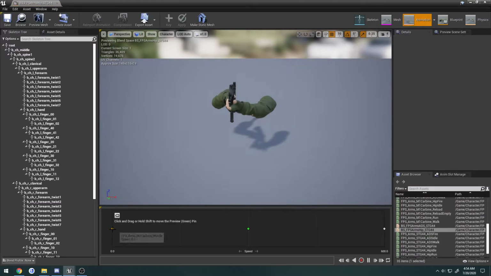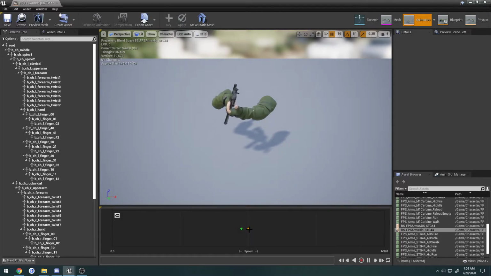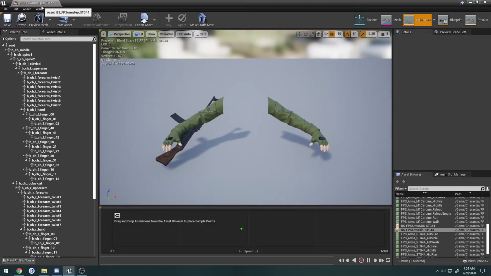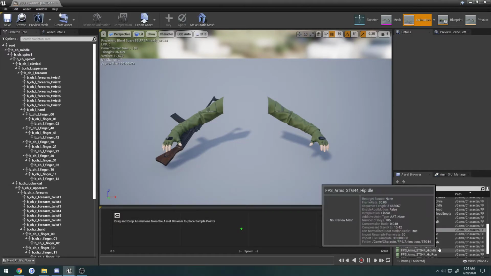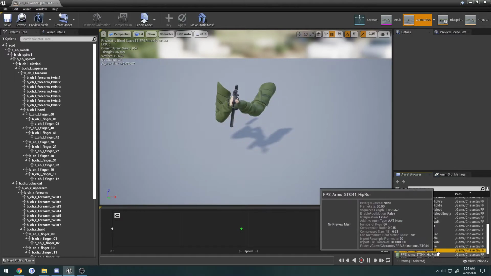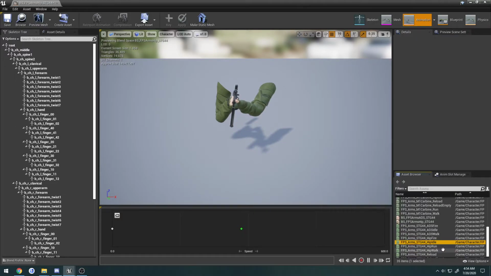And let's replace what's in them. So this is the hip. We're going to grab the STG44 hip idle and put that at the beginning, hip walk in the middle, and hip run at the end.